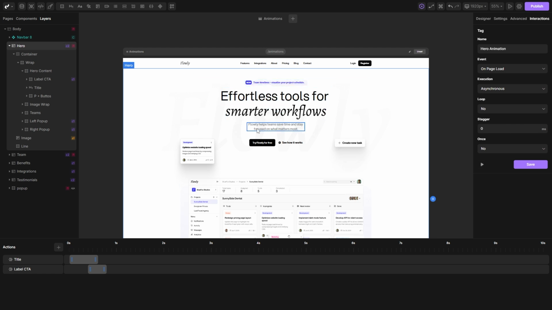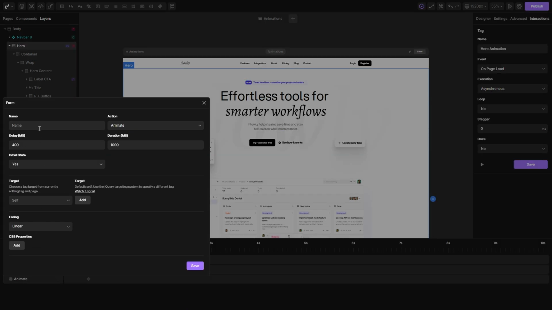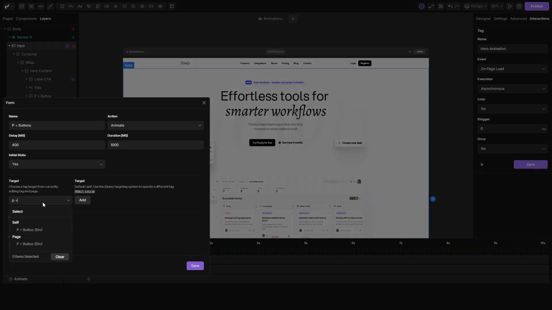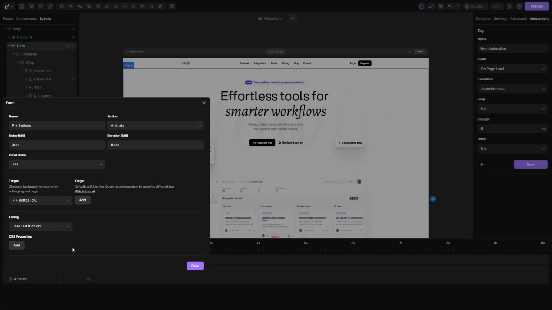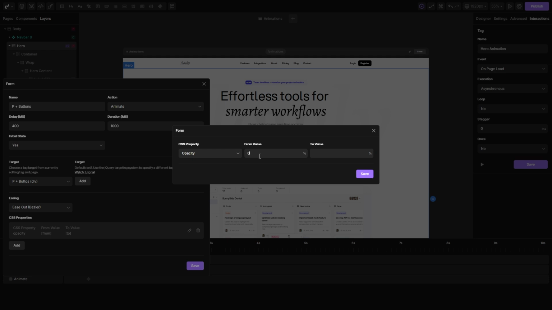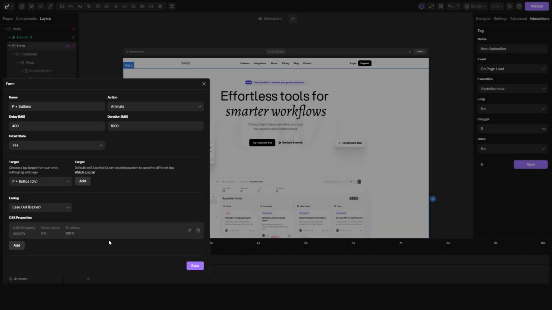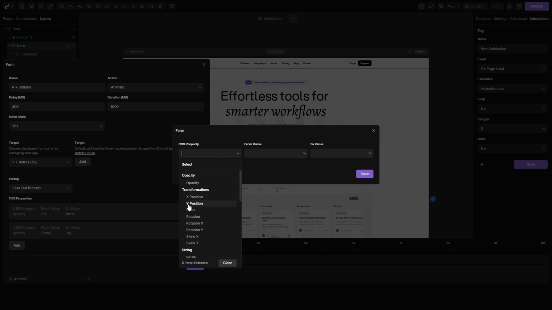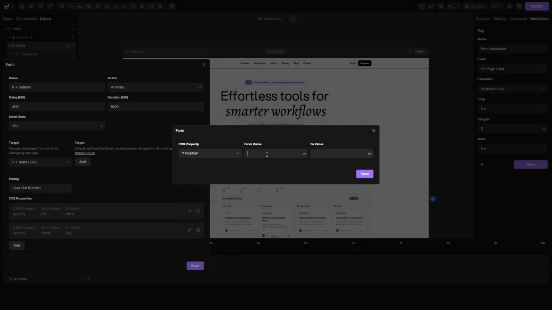So that's pretty fine. Let's now animate this wrapper which holds paragraph and buttons. Let's add another action. Let's name it P plus buttons. Let's again leave this to be default. Let's set the target of P plus buttons. And you can see why naming your layers is very, very important here. Let's set the easing. We'll use the same easing here. Set some styles. Let's go from 0 to 100 opacity. Let's set another one. Let's use the same here, Y position, sorry. And let's this time set 30 pixels instead of minus 30 pixels to 0. Hit the save.